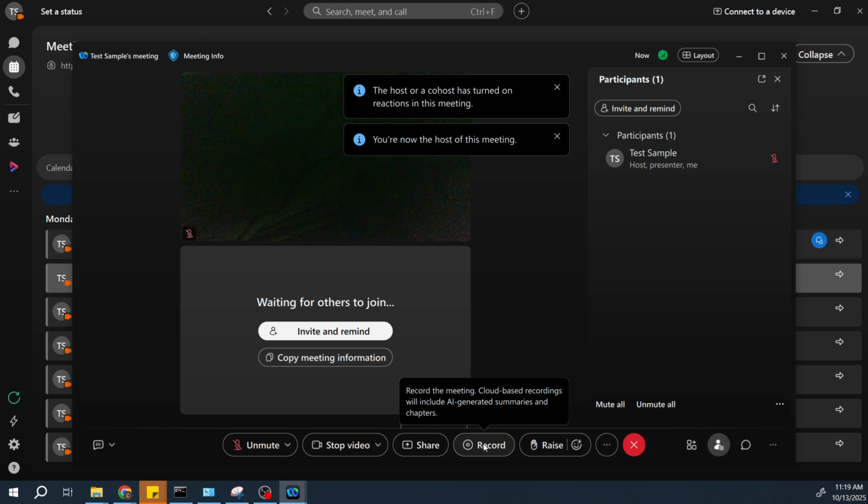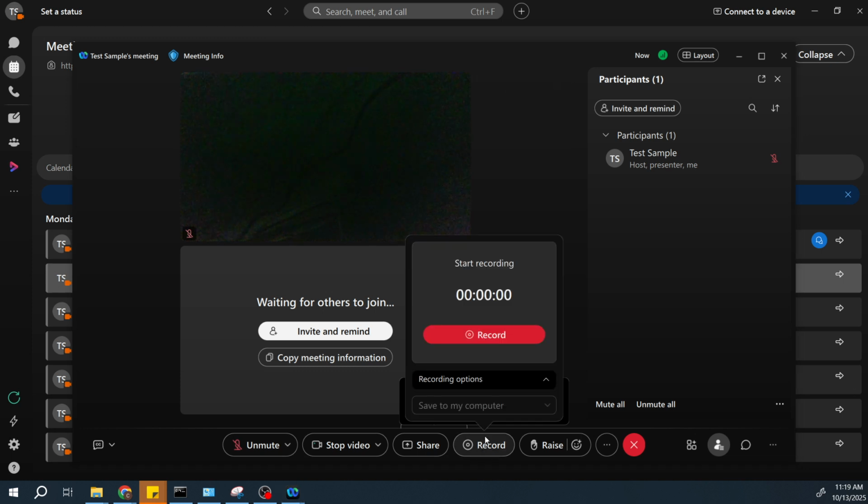This action doesn't start the recording just yet. Instead, you'll be prompted to decide where to save your recording. When this prompt appears, make sure to select Save to My Computer. This way, your recording will be personally accessible whenever and wherever you need it.